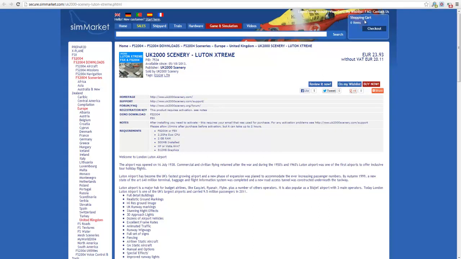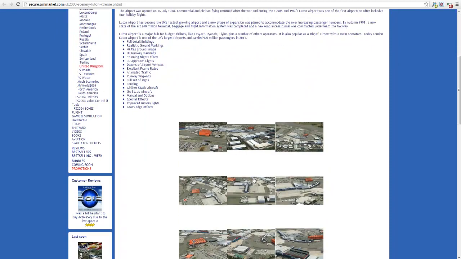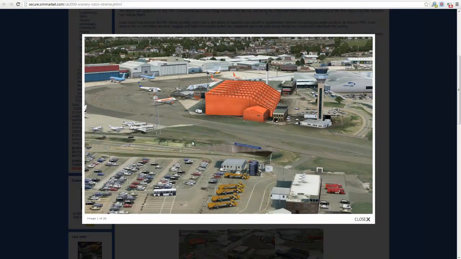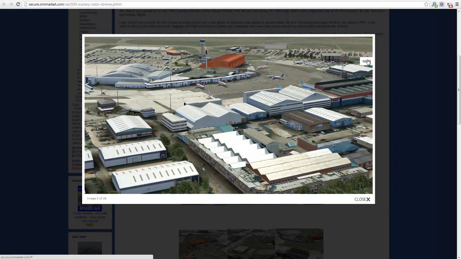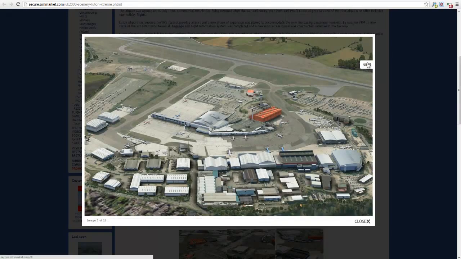And then UK 2000 released Luton Extreme. Along with Stansted, it may be the butt of many national jokes, but Luton Airport, EGGW, is actually one of the busiest in the UK, and is home to many budget and regional operators, as well as many business jets and charter aircraft. As usual with UK 2000 Extreme, for FS2004 and FSX, Luton comes with many custom structures, full custom ground textures, and a lot of extra features such as ground traffic, animation, appropriate traffic, things like that.